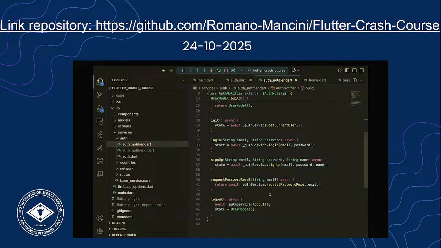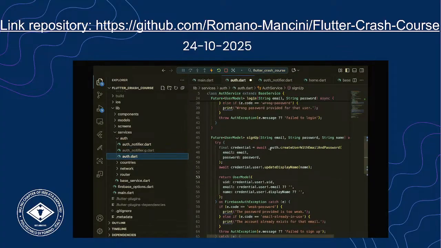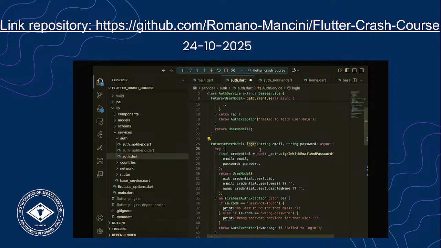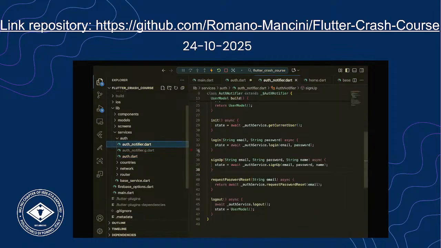So why is the notifier useful? Also because it can make our code base transparent to the actual logic implementation. So as before we had in the auth service all the functions defined through our APIs. Now we just change the content of the functions, but the functions remain the same. So the notifier doesn't need to be changed.